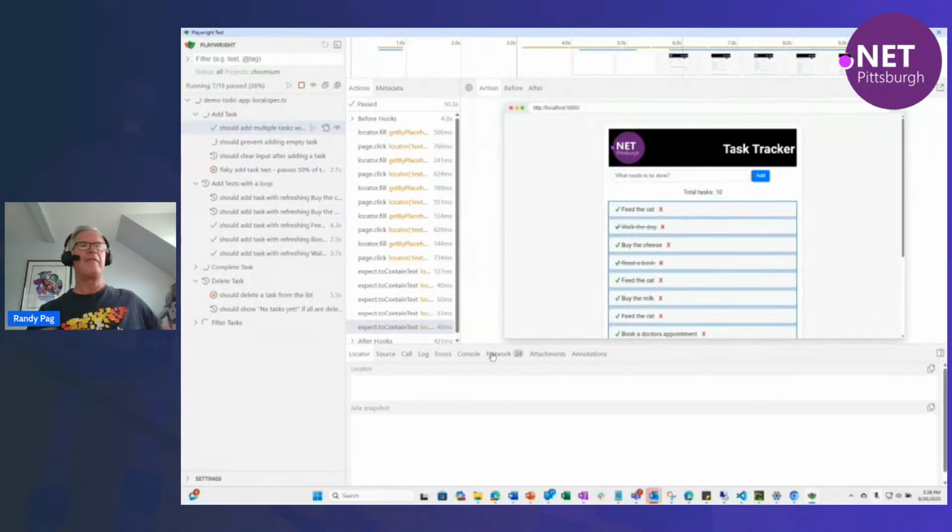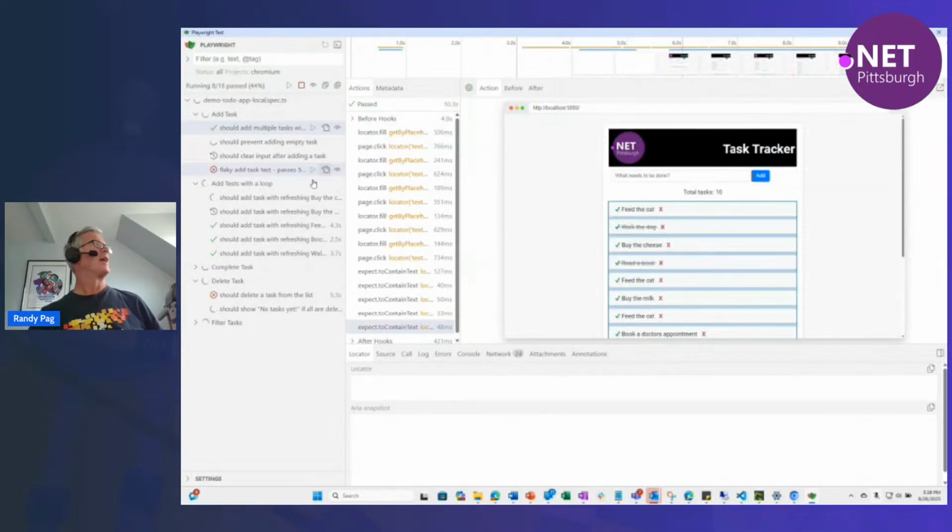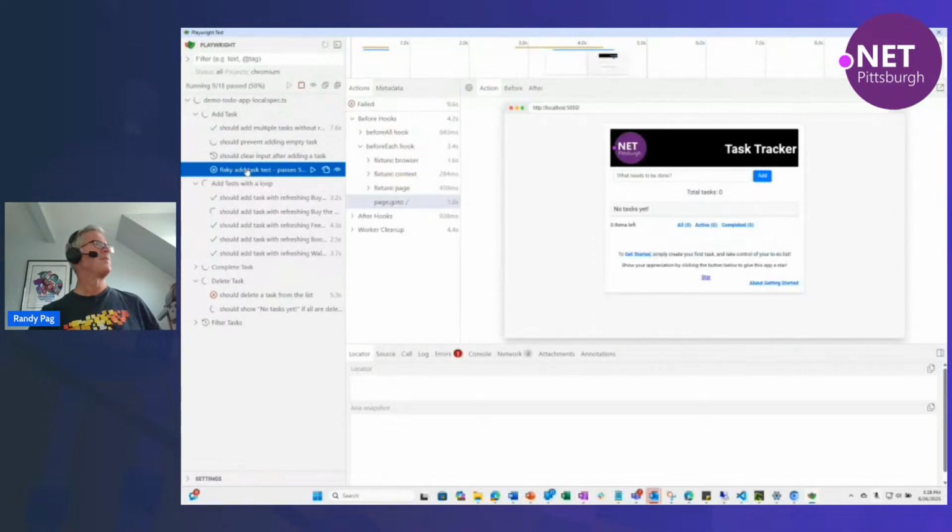It's collecting network information, showing me what's going over the wire. Anything that fails, I can go ahead and look at it. I get my timeline across the top here. I can pick any test. I can see when that just failed, and I can see what the output actually looks like. So this is pretty slick as well.